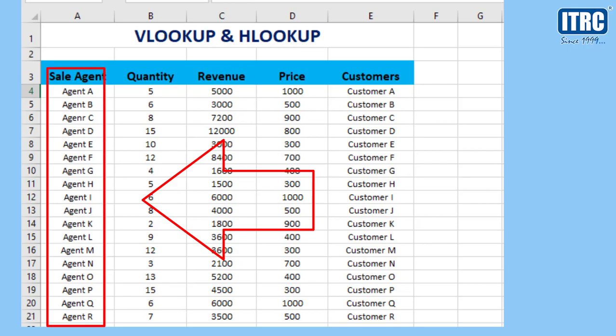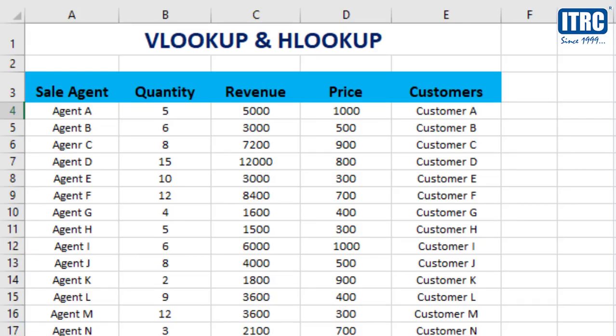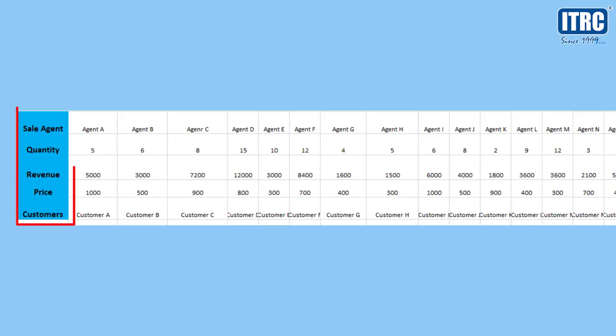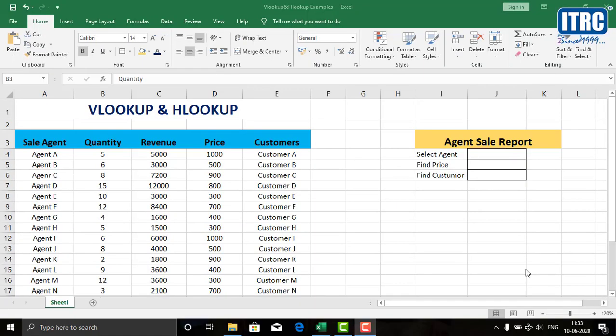So VLOOKUP and HLOOKUP work in the same way, except that V is for vertical lookup and H is for horizontal lookup. So if your data table has column headers, you are going to need VLOOKUP, and if your data table has row headers, you are going to need HLOOKUP. So let's have a look at an example for each.